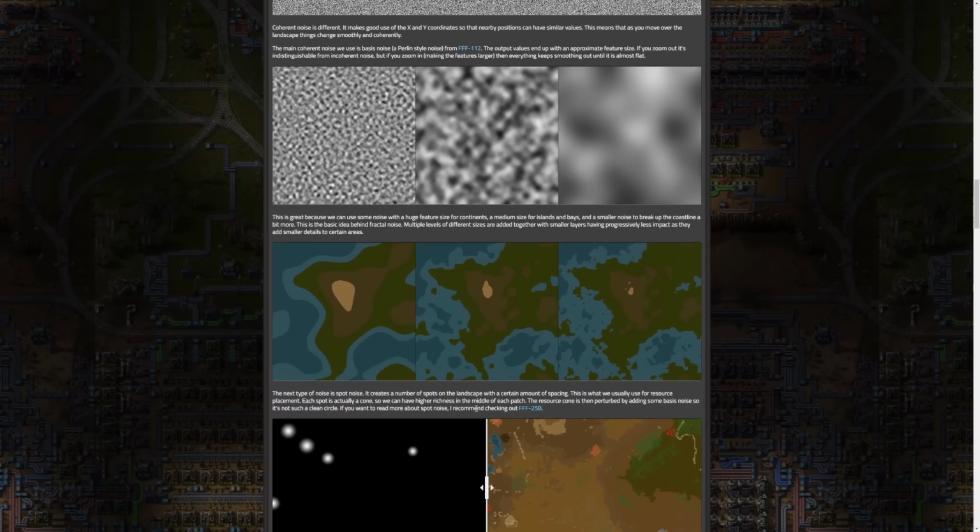Basically, it makes good use of the X and Y coordinates so that nearby positions can have similar values. This means that as you move over the landscape, things change smoothly and coherently. Fractal noise, which is another one, combines multiple levels of noise with varying feature sizes to generate continents, islands, and detailed coastlines, as you can see here.